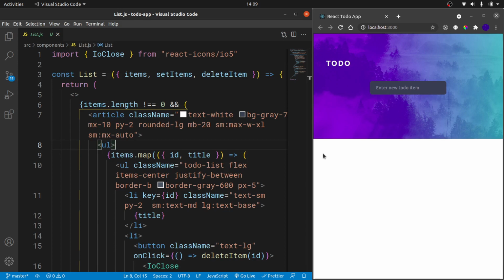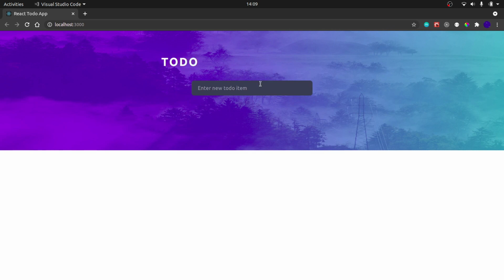So a showcase of what we're going to be building. On my right I have my to-do app, and on my left I have this. We have a title and then a simple form with an input where we're going to be typing in our to-do list, our to-do items. And then once we submit the form, it's going to have a drop-down list that is going to list everything that we type in.